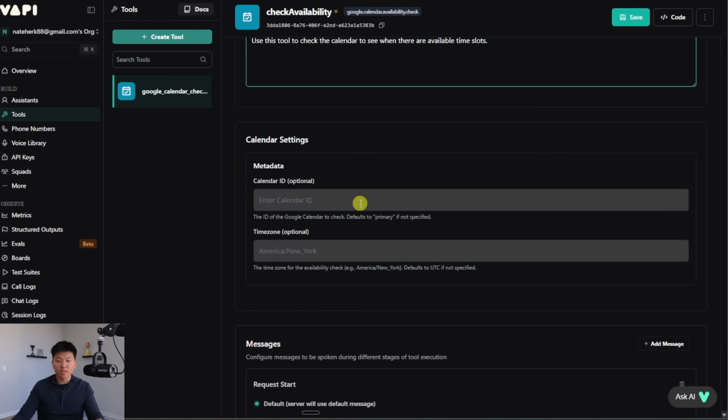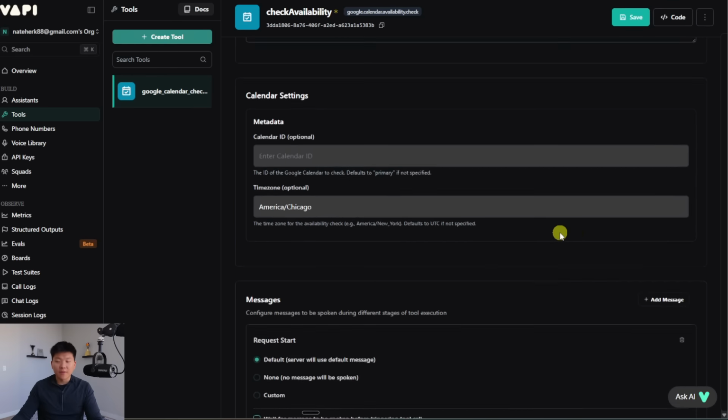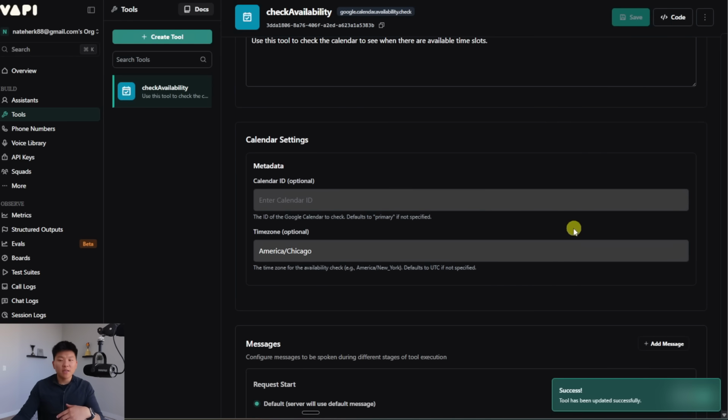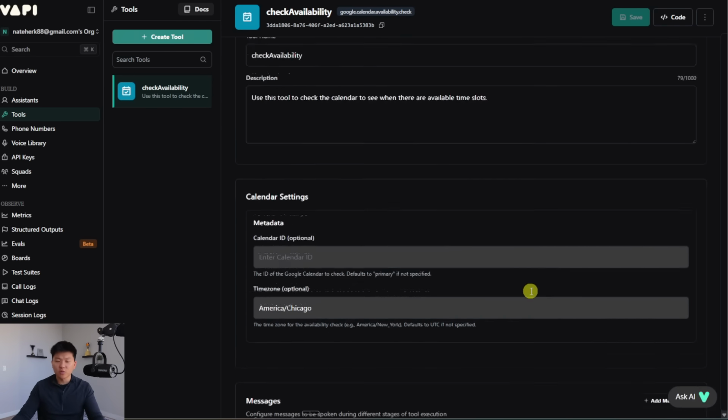And then we have calendar settings. So this is gonna use primary calendar if we don't fill anything in. And I also wanna set my time zone, which is gonna be America/Chicago. And then I'm gonna go ahead and save this. But what you may notice is that we didn't actually connect a calendar yet. And there's nowhere in here to do that.